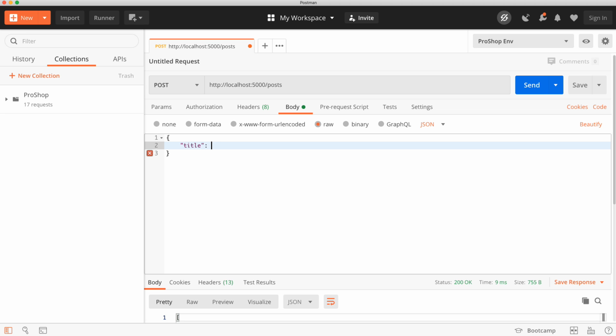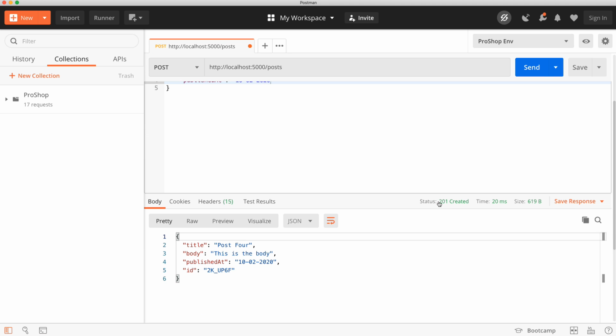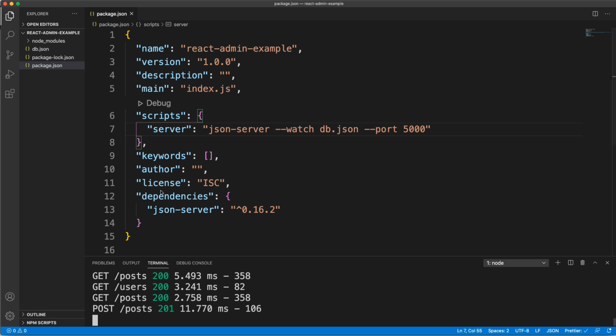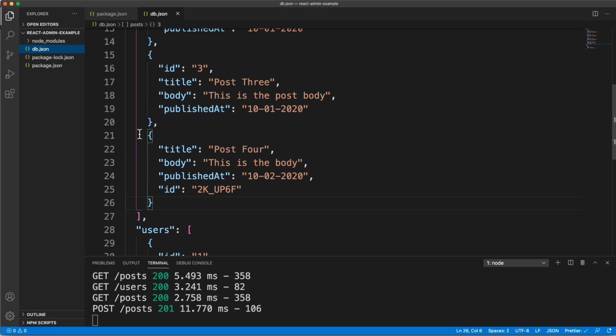Let's just put a title for the post, say post 4, and let's put the body, and let's put the published at, say 10/2/2020, and let's go ahead and send that. So that's a post request, and I get back a status of 201, which means created, and the new post, and you can see it actually gave it an ID. And if I go to my db.json, that new post is going to be there.